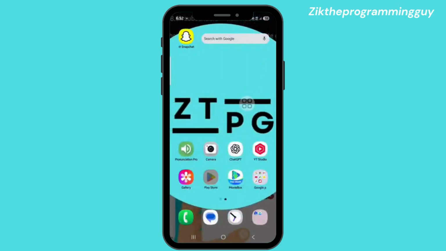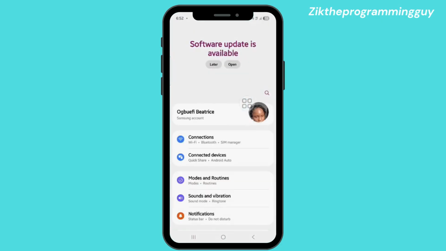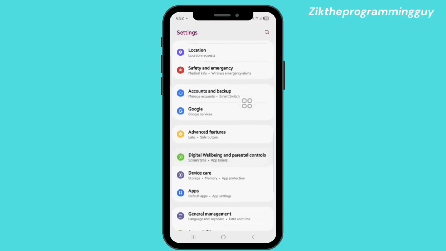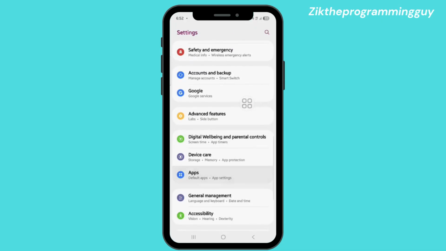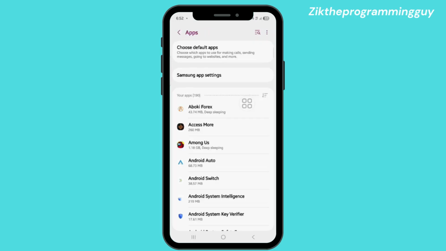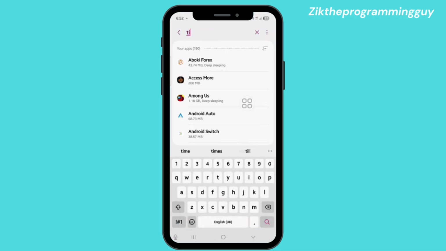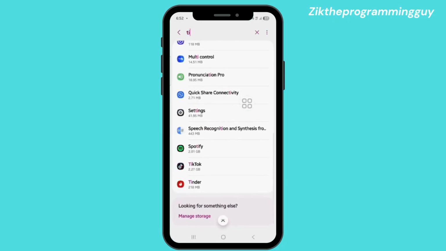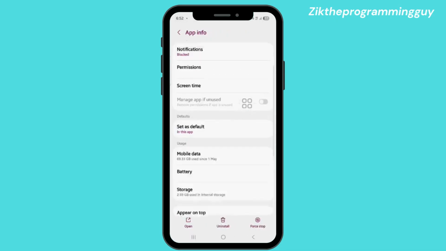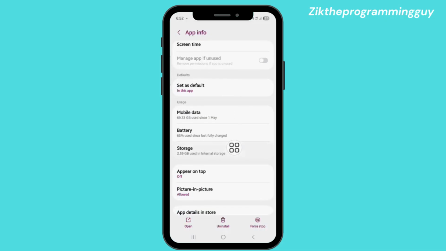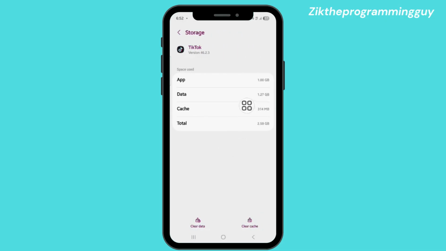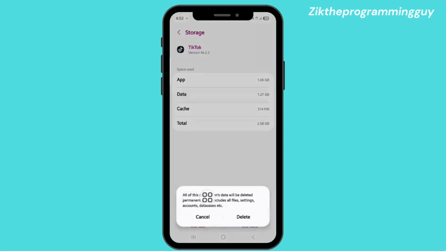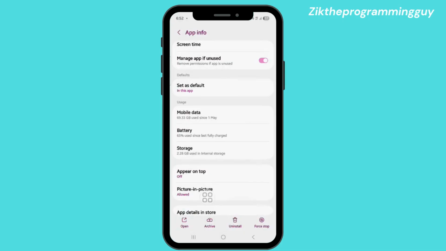First thing you have to do is go to your phone settings. You scroll all the way down to apps, just like this. Once you click on apps, you're going to search for TikTok, or just click on the TikTok app itself. Once you click on that, you scroll down to storage, click on storage, and you have to clear up the cache and data. See it right here, clearing of data and cache. Once you finish, you have to click on force stop right here.